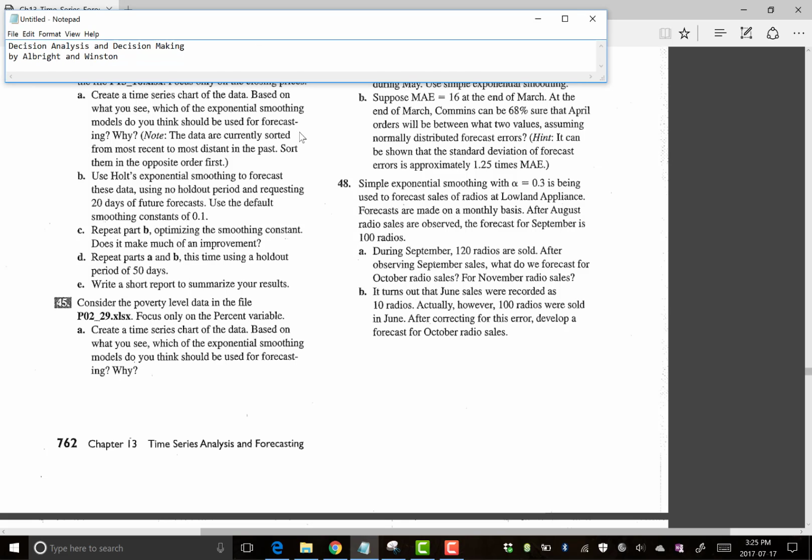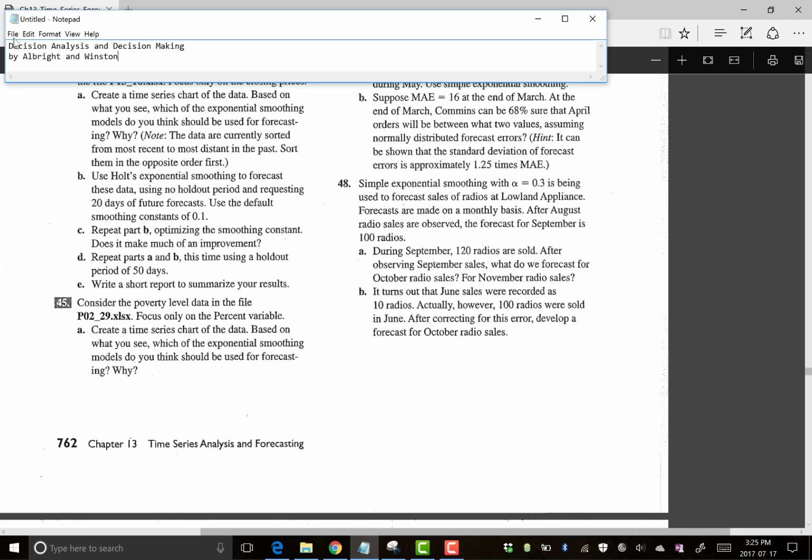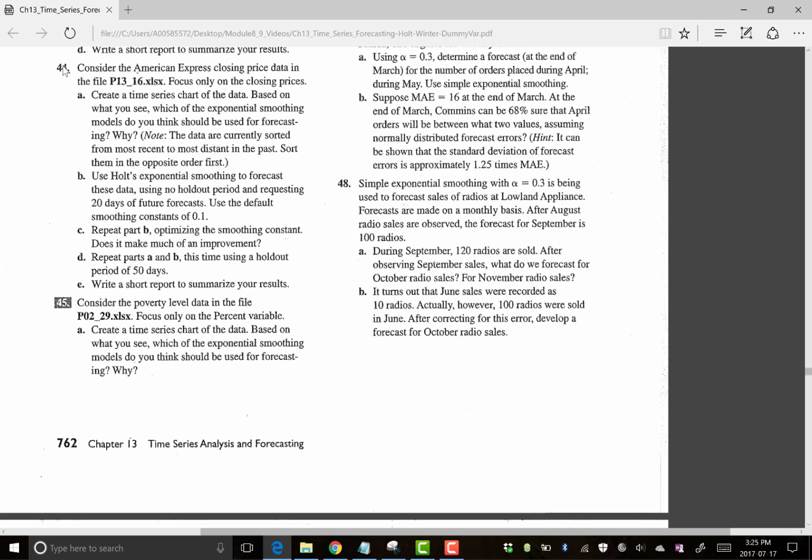This video is to show you how to use Holts Method and create a time series chart in Stat Pro. This is for the Stat Pro version that works on Excel 2016 and also 2010 and the 64-bit version. I'm going to use an example from the Decision Analysis and Decision Making textbook by Albright and Winston, problem 44 from chapter 13. First thing we're going to do is create a time series chart.